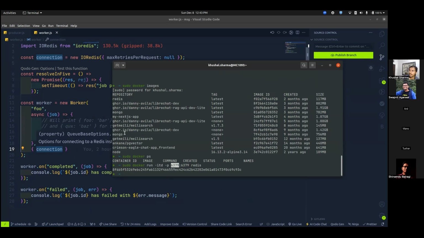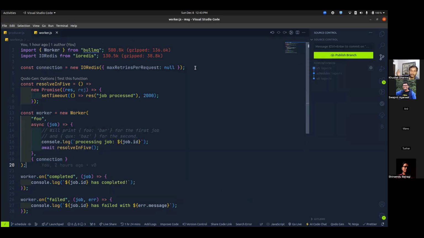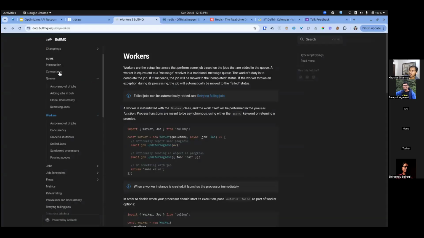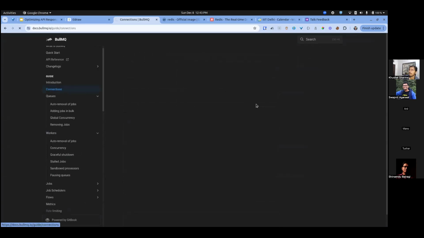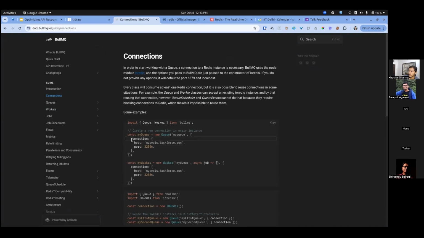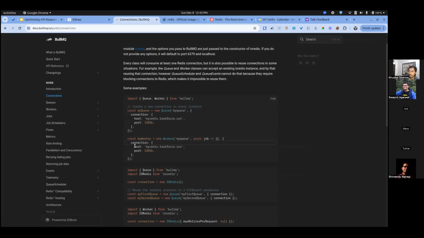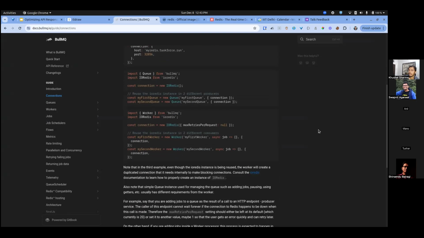Now, if it is on localhost, on the same server, it will take it from there. Otherwise, if you have Redis on some other server or other port, you have to configure this manually. You can read more about the connection here. If you can see the connection host string and the port, you can separate out the workers and the producer as well. You can put them on different Redis instances as well, but they should have a common database.